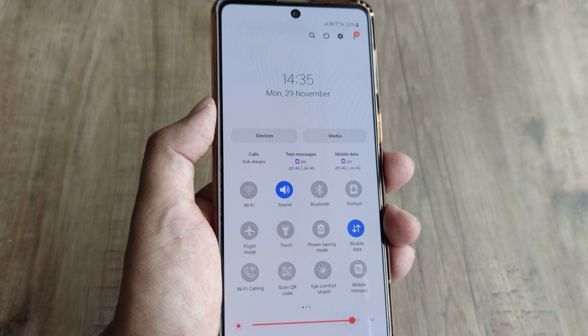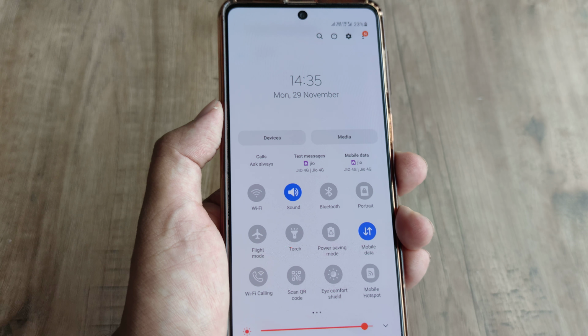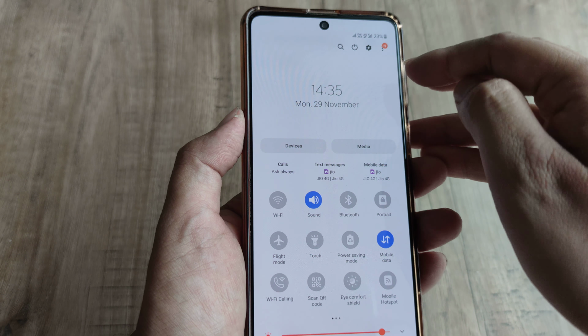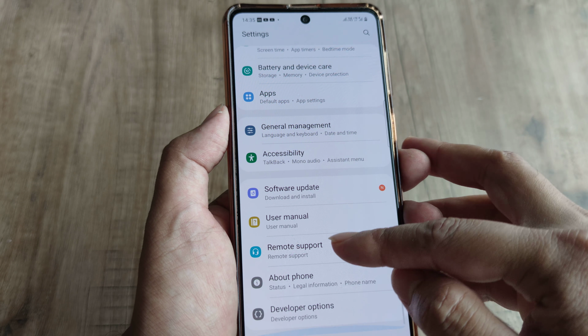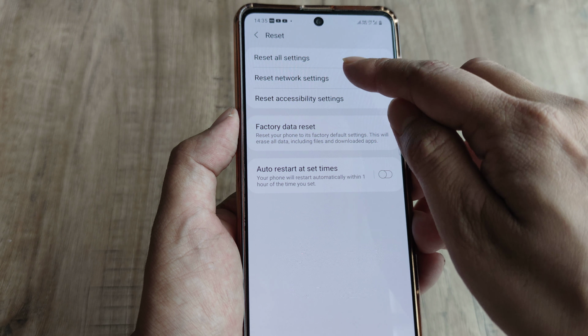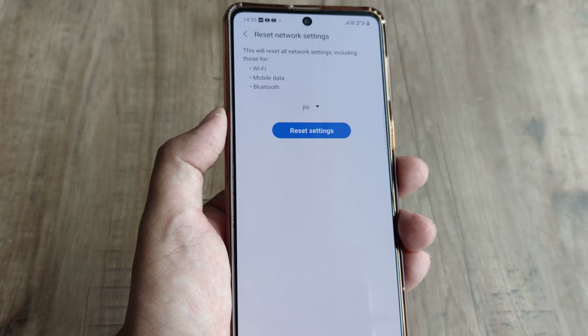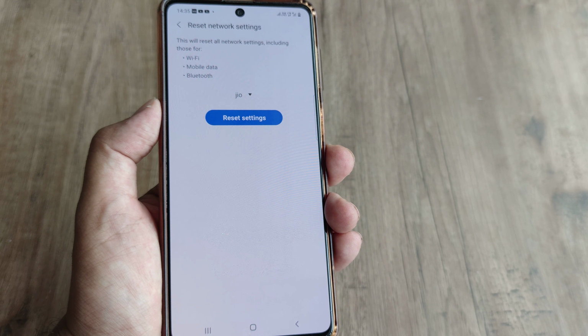A simple reboot, that is simply restarting your phone, can also help. But what I suggested in the first step, I think that's what you should be doing. And that is heading towards your settings, general management, then reset, and then reset network settings. This really seems to work. Do let me know if it worked for your Samsung phone, for your Samsung M51 to be precise.